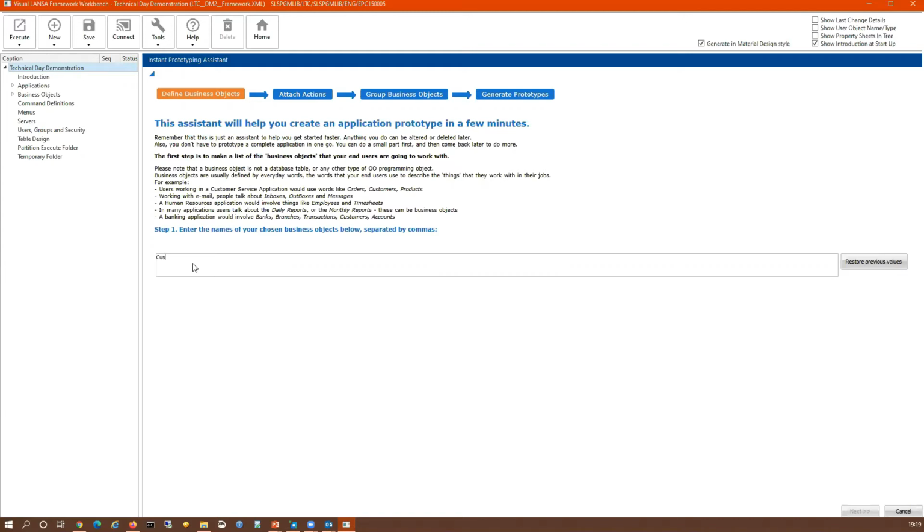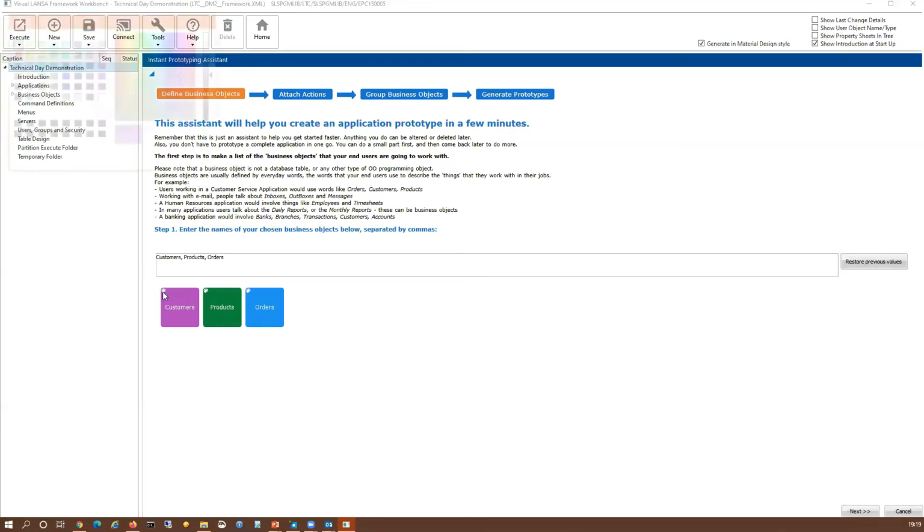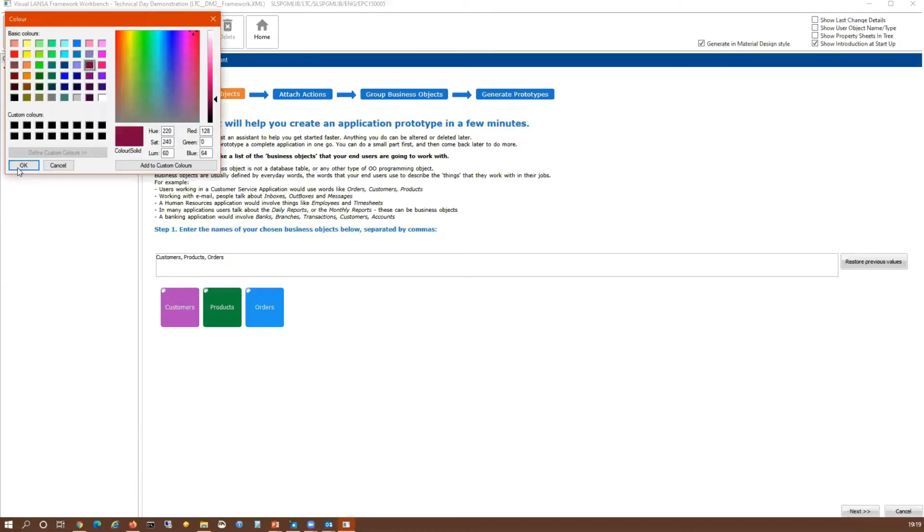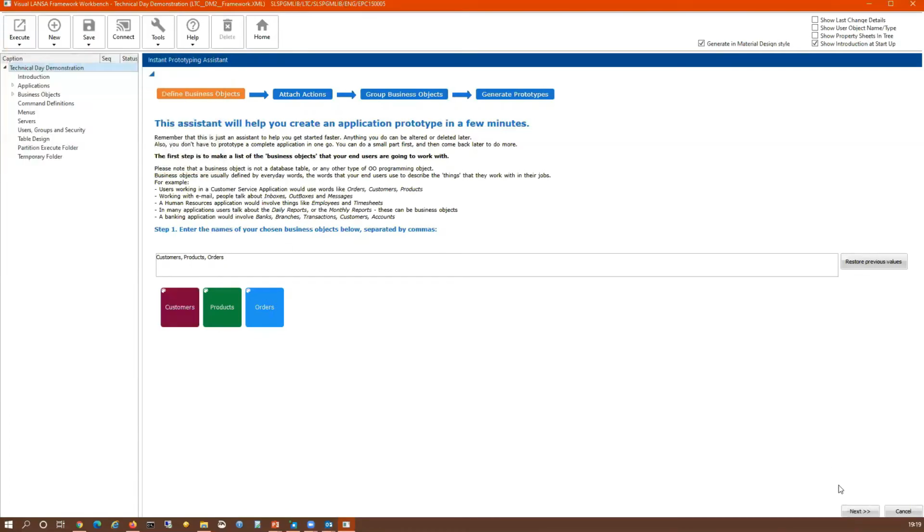So we're going to have a customer or customers. We're going to have products, and we're going to have orders. You could also have invoices, any object which you can define and work with inside your organization. This is how you would actually define them. I'm going to change this color, make it burgundy, and then I go next.